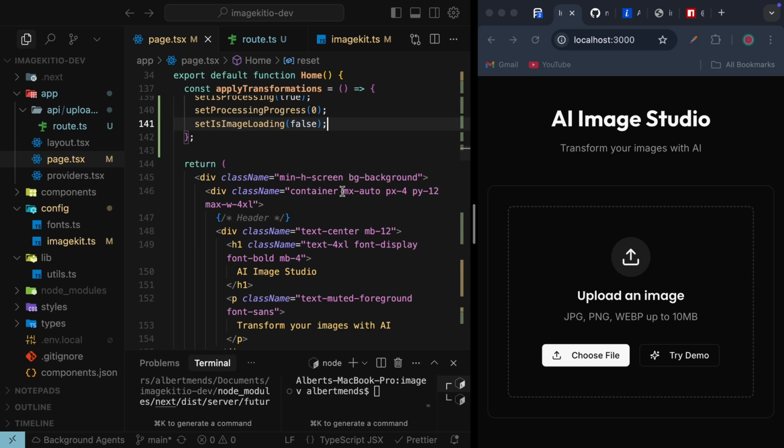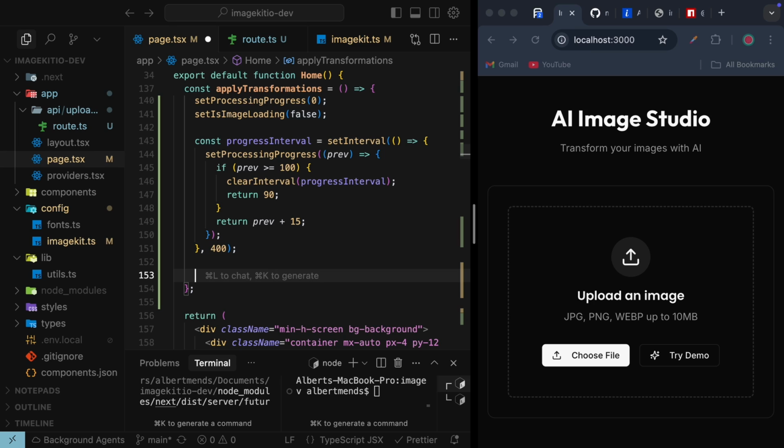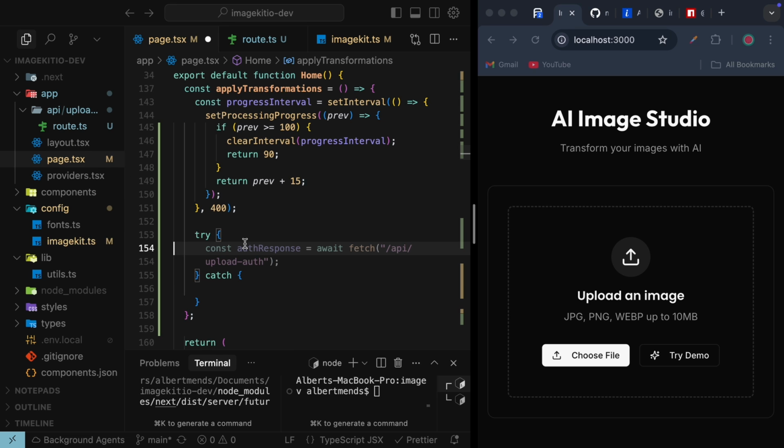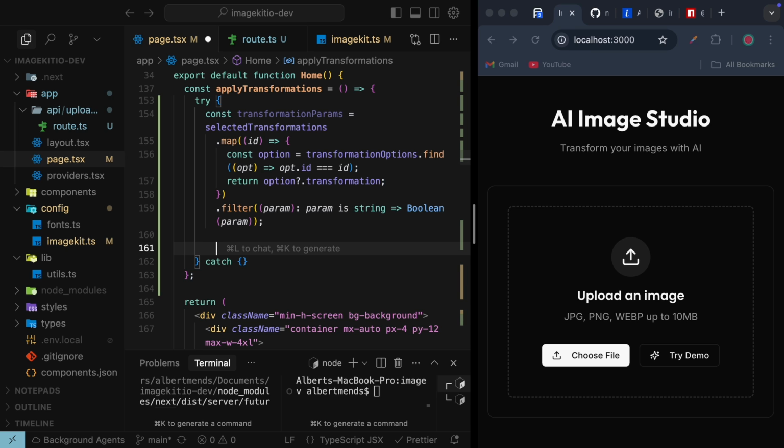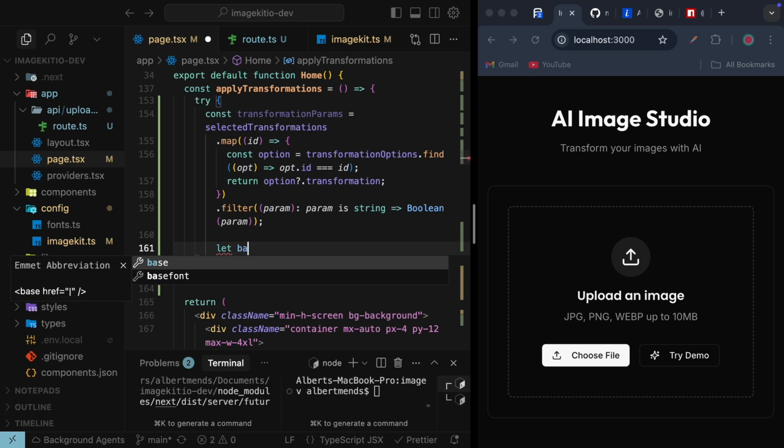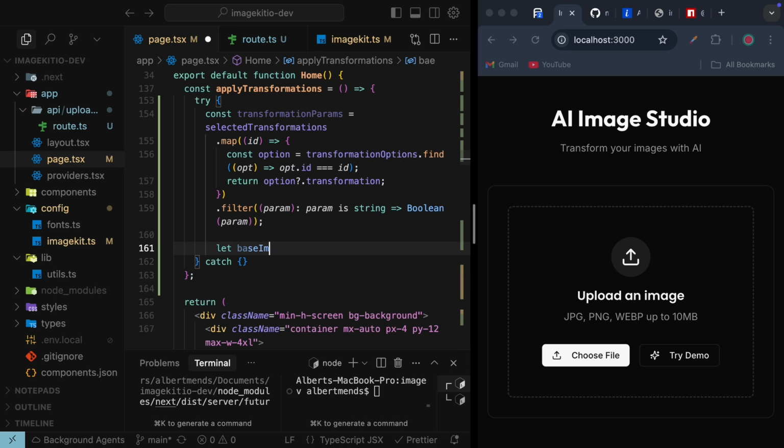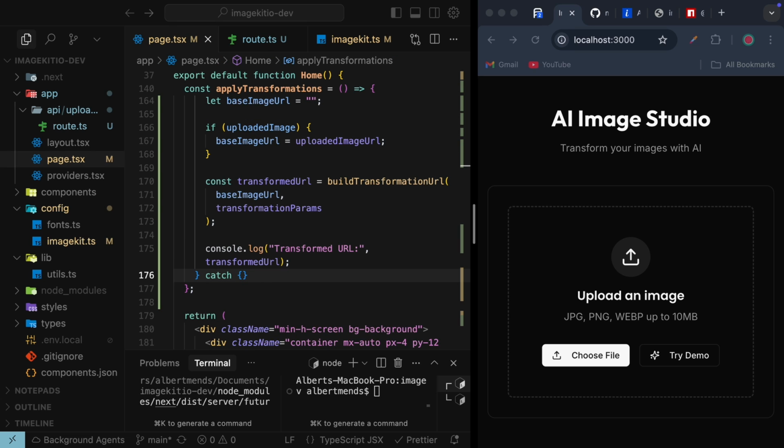We create a progress interval to simulate progress, updating processing progress by 15 every 400 milliseconds until it reaches 100, then stopping at 90. In a try block, we map selected transformations to the transformation parameters from transformation options, filtering out undefined values. We set base image URL to uploaded image URL if uploaded image exists. We call build transformation URL with base image URL and transformation params to get the transformed URL, log it, and set processed image URL to it.